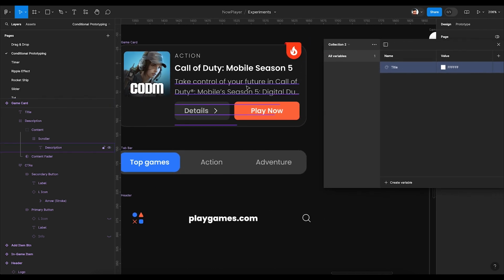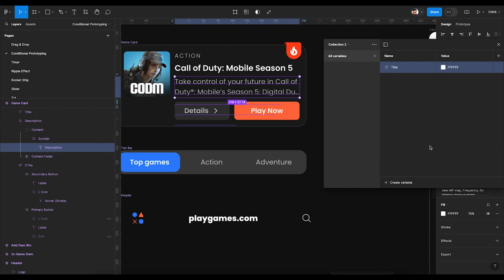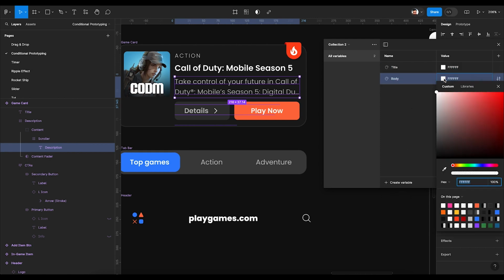So let's see, the second one can be color variable for the body text. Let's say create color for body. We can define here white 70%.